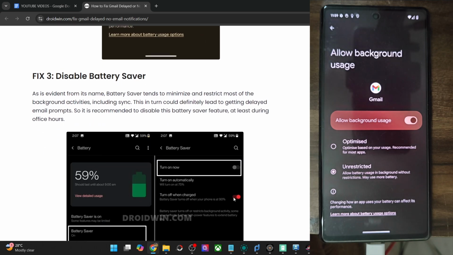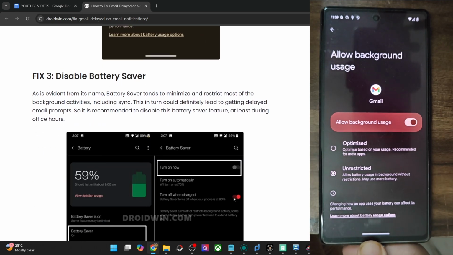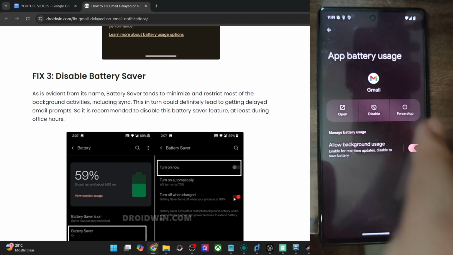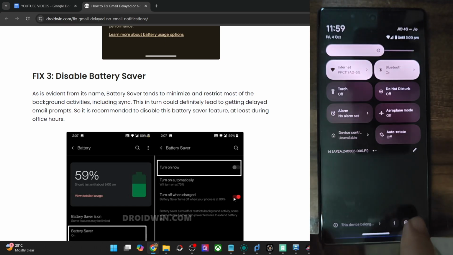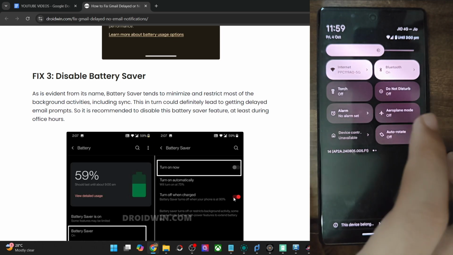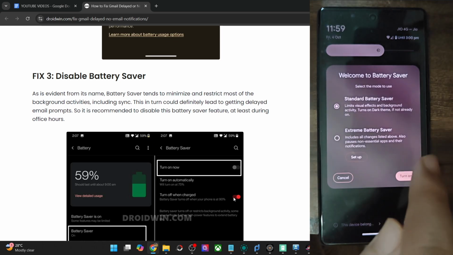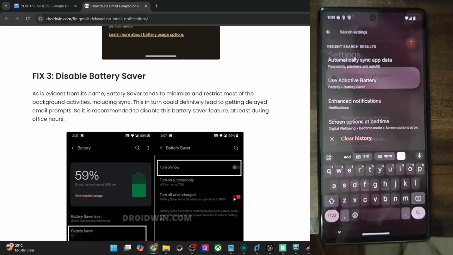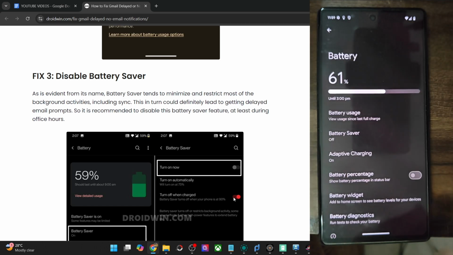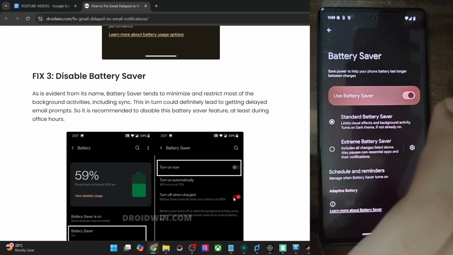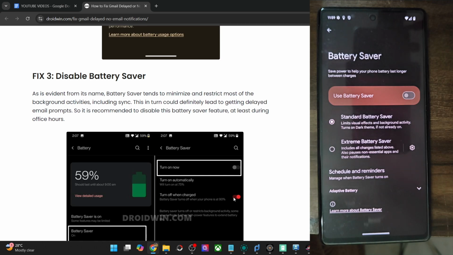Next up, if the battery saver is turned on, then you will have to turn it off as well. This is because the battery saver tends to stop most of the background activity, including the sync feature and the notifications. So go to the settings menu on your phone, or you may simply do so from the QS settings toggle as well. In most cases, there will be a battery saver. If that is turned on, then tap on it to turn it off, or you may go to the settings menu, then go to battery, and from there turn off the battery saver and then verify the result.